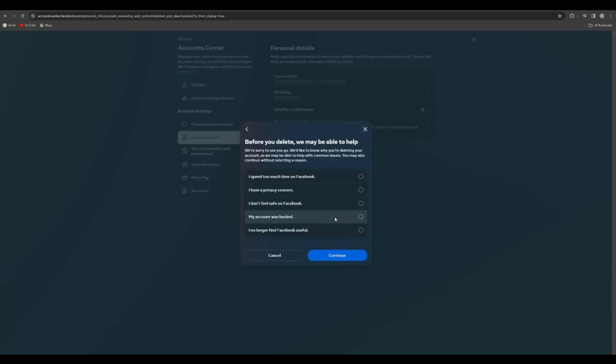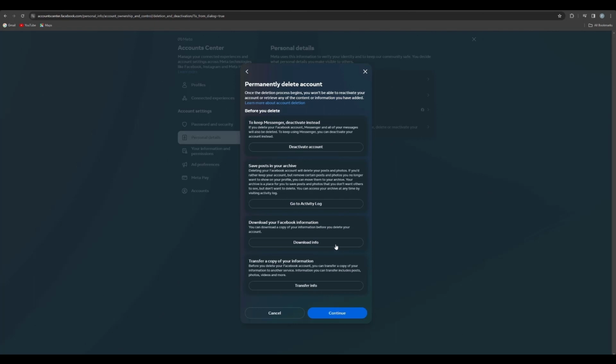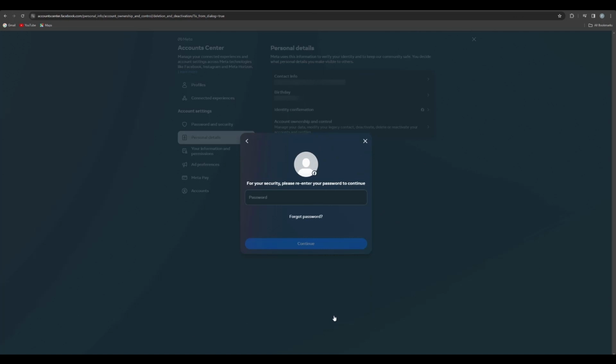Before we go to the next step, you need to give a reason. Just select what you want and click Continue. Then click Continue. Before you delete anything you want to keep, if you are not interested, just click the Continue button.